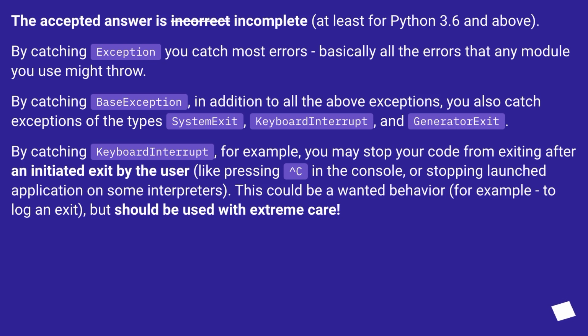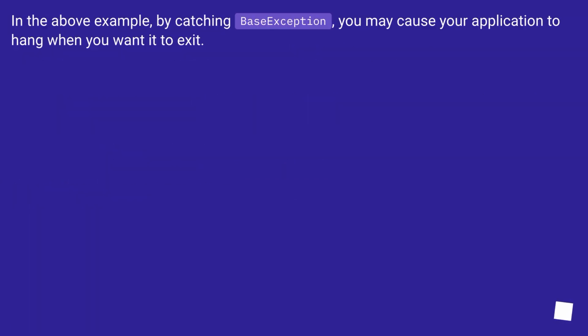This could be a wanted behavior, for example, to log an exit, but should be used with extreme care. In the above example, by catching BaseException, you may cause your application to hang when you want it to exit.